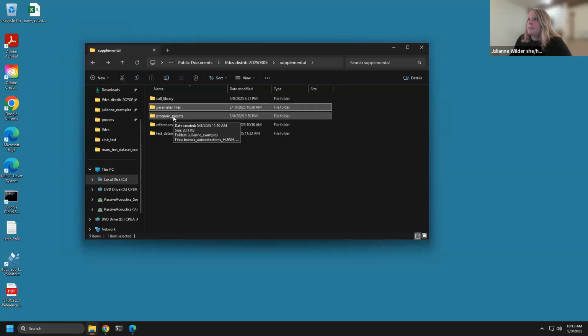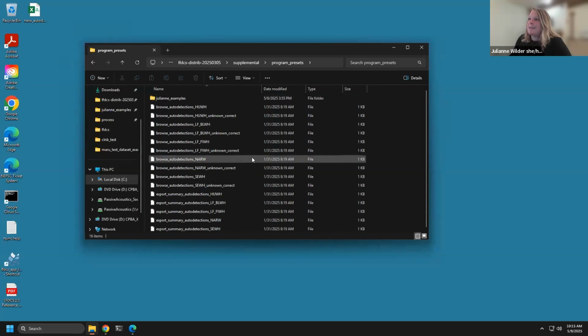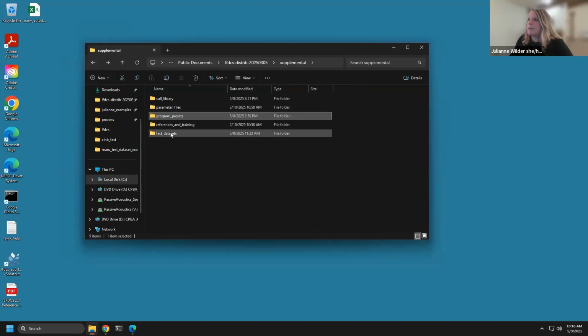Okay, program presets. You won't have the Julian examples folder, I added that, but you will have the rest of these when you download the distribution file. So these are just a few preset files that we've provided for folks to work off of if it's helpful for you. So when you open up the program windows to set up the program that you want to run in LFDCS, which I will show all of that shortly, these are the files that you can select. It's like Raven presets. So you have your settings already established, so you don't have to redo it every single time. So I'll show how to access those through the program window.